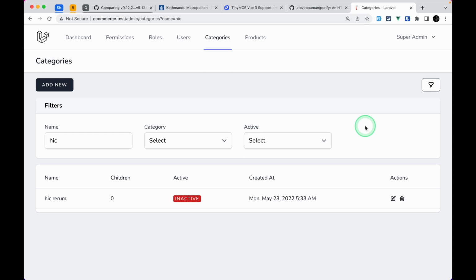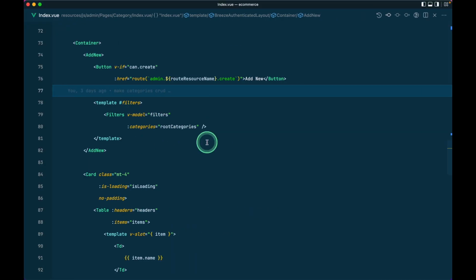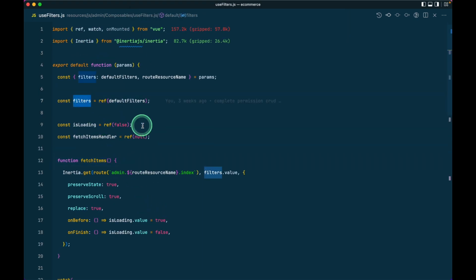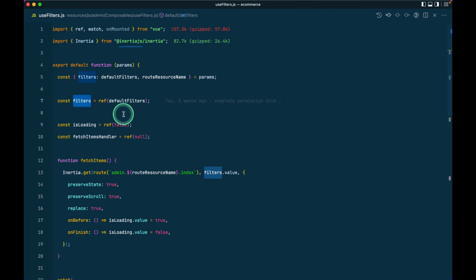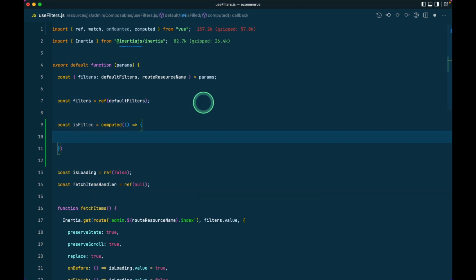Now let's fix this. Let me go over here in this index, and we are getting all these things from the filters.js. You can see here useFilters.js, and we have these filters over here. All the properties, keys and values will be present on these filters. So from here, let us identify whether this filters is filled or not and then return it from here. So let me write here: const isFilled equals computed, and from here we'll return whether it is filled or not.